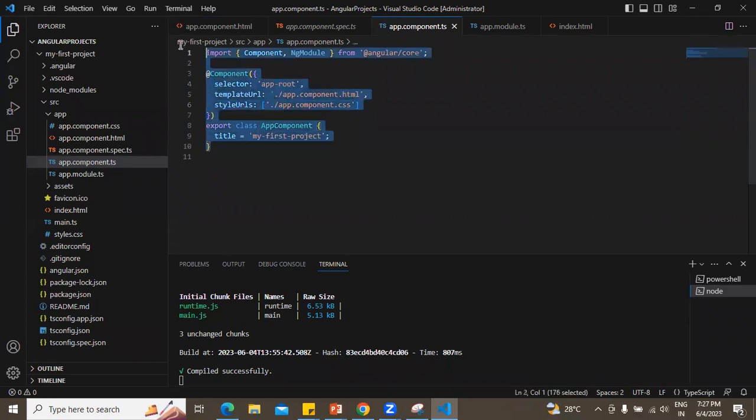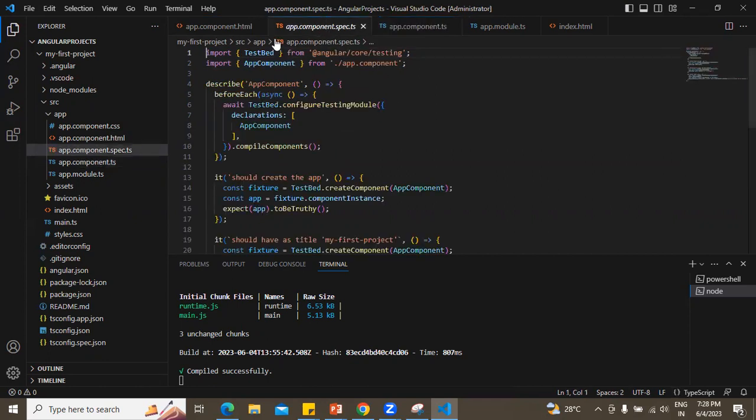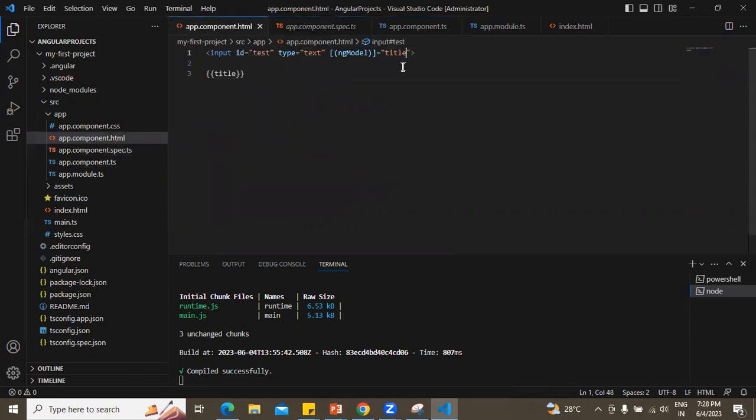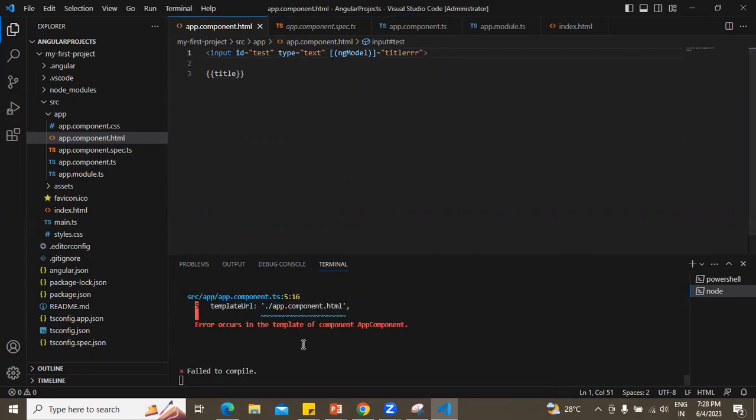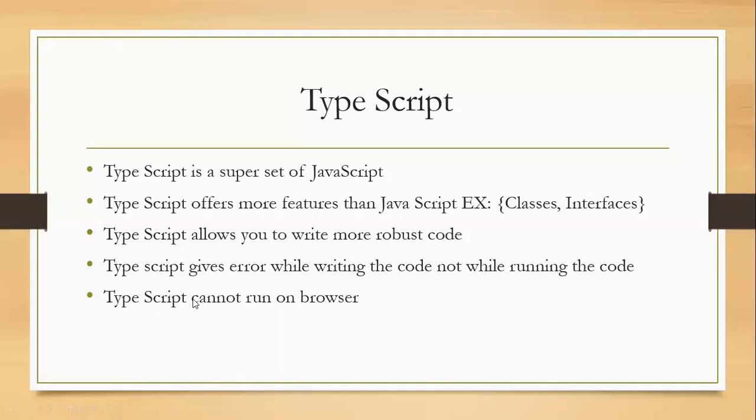So that is why you are able to dynamically bind, and if you are making any errors, it throws them at compilation time itself. For example, we have already seen that, right? If you are doing something in the app.component.html page, see, you are getting an error at compilation time. So that is the beauty of TypeScript. TypeScript cannot run on the browser, and it allows you to write more robust code. TypeScript gives errors while writing the code itself.